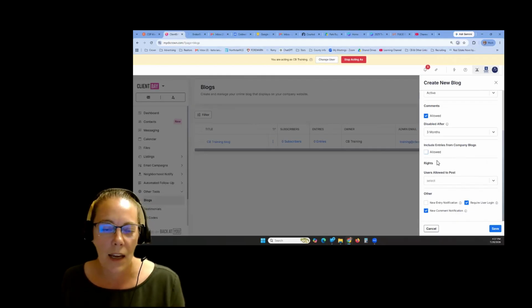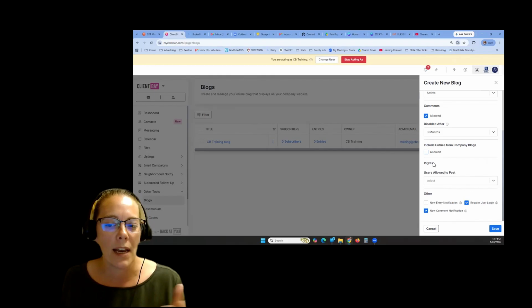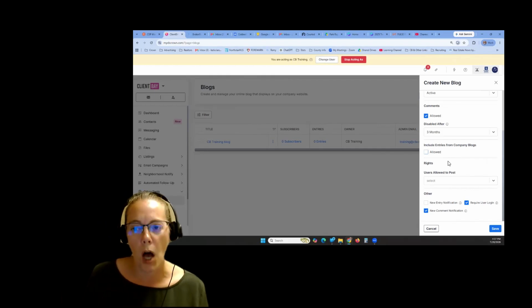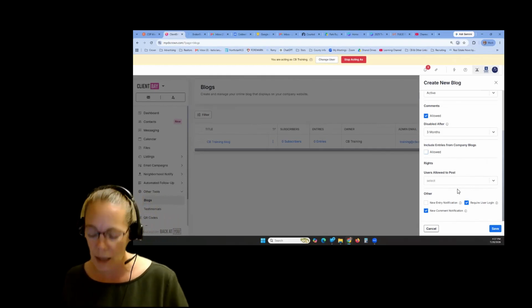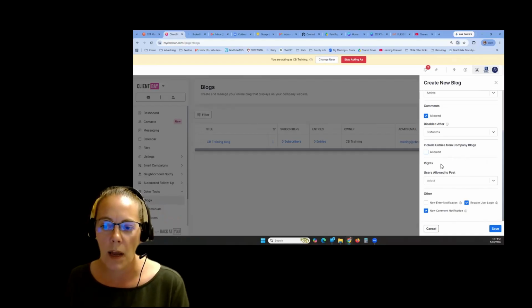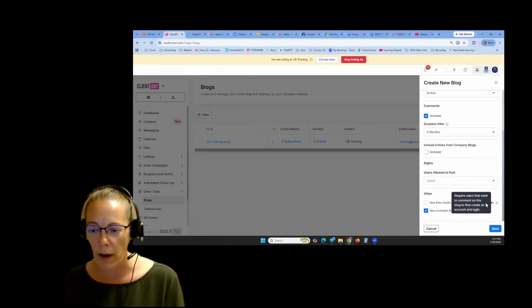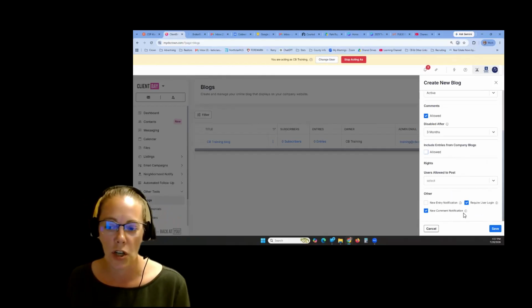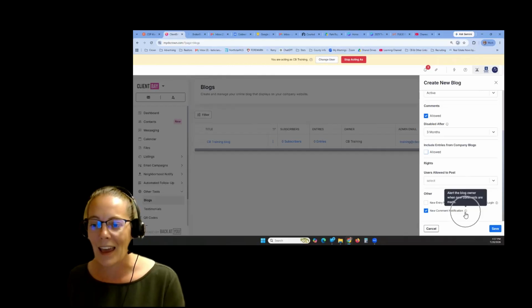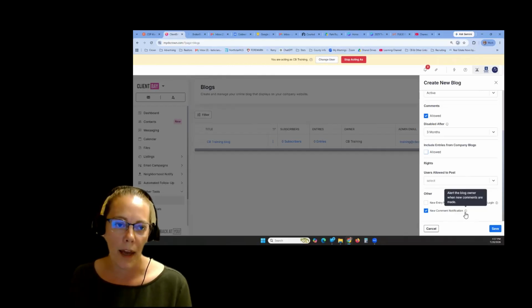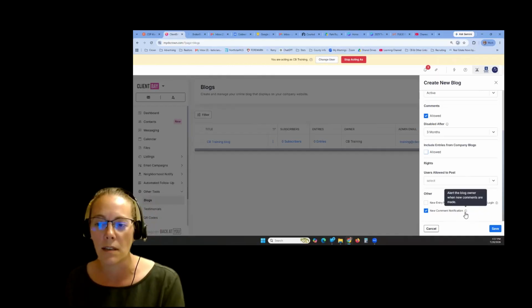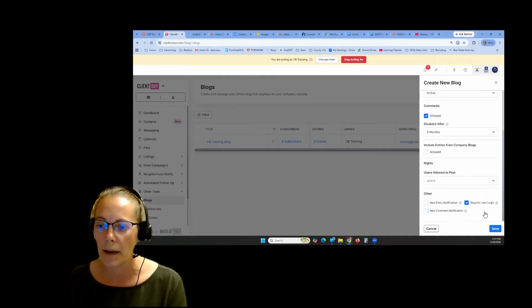Then this rights thing would be if you want to add anybody else to be allowed to post on your blog. So if you have a team member you're working with, this is how they would be able to do that. Then in the other category, I talked about require user login. This is for if they want to comment, then it would require them to log in before they do. That then generates you a lead. And then this would be you getting an email if somebody does comment on there, which is very important if you want to stay active online.